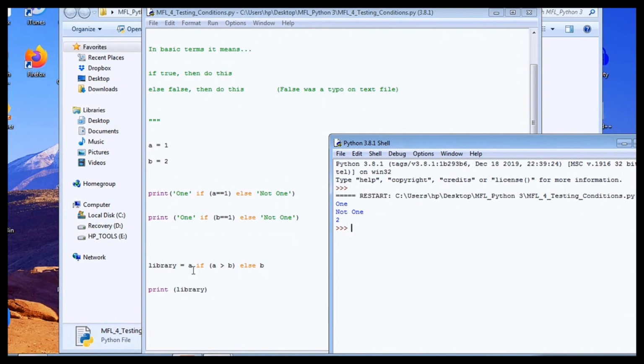So is box A greater than box B? Do we know it's not? Else, print box B, whatever's in box B. And 2 is in box B, variable B, so it delivers 2.